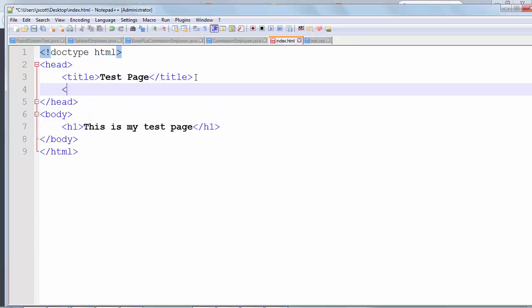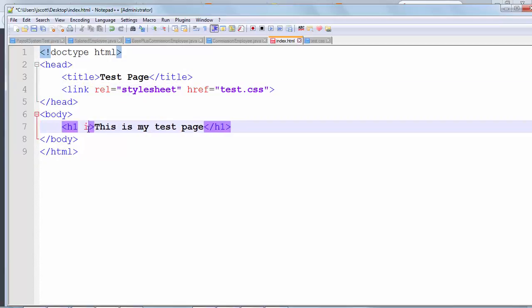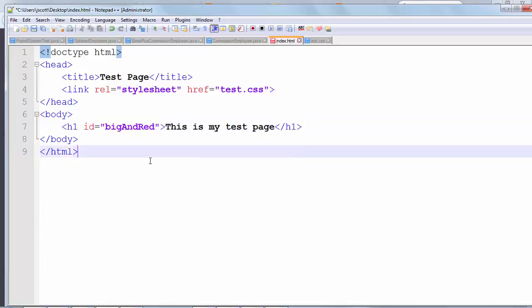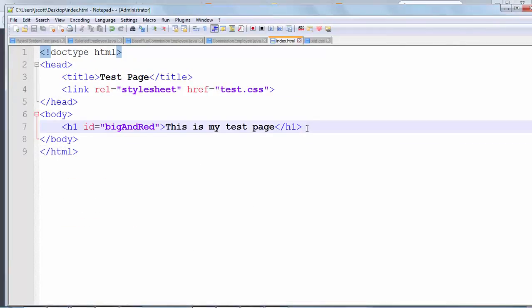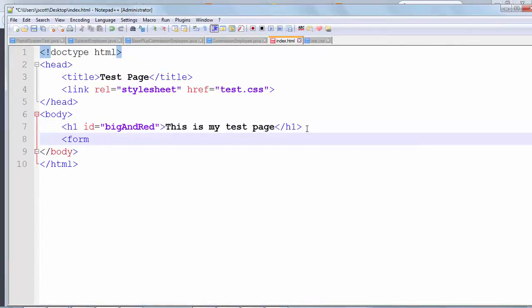Now I'm going to come in here and put a link tag in, rel equals stylesheet, href equals test.css. And now I'm going to add the ID to this particular thing right here, and have that ID be equal to big and red. This should be case insensitive, but you get the idea. So save everything. Let's see if that worked. All right, it's 48 points. Cool.